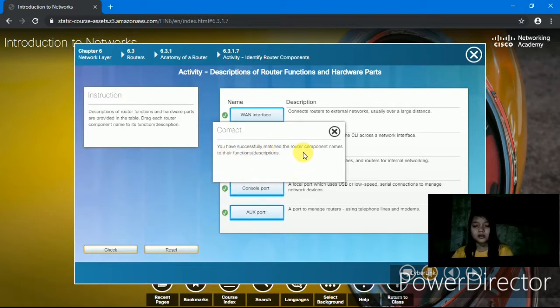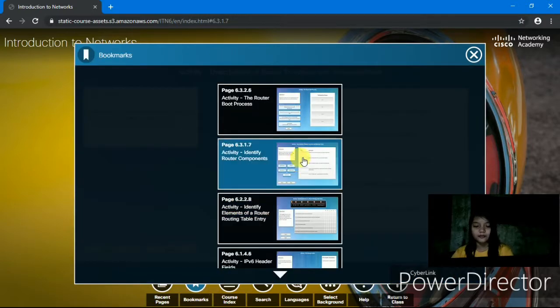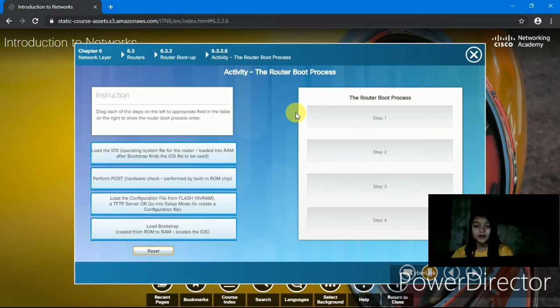Correct, you have successfully matched the router component names to their functions or descriptions. Now we will proceed to the next activity. This is the last activity for chapter 6. Activity, the router boot process. Instruction: drag each of the steps on the left to the appropriate field in the table on the right to show the router boot process order.